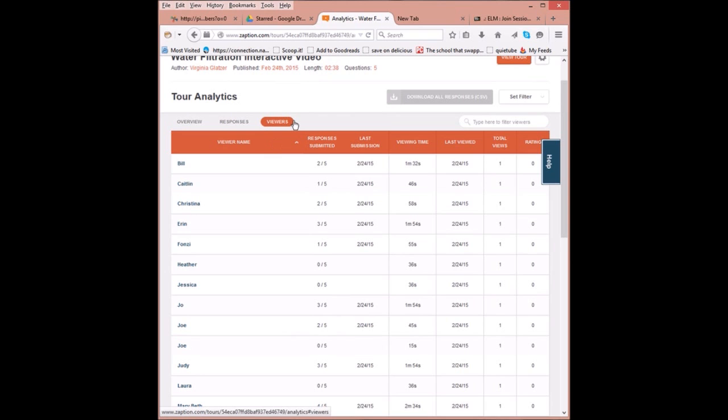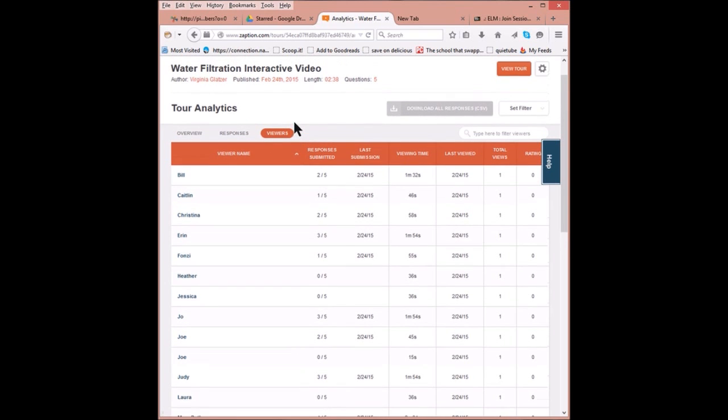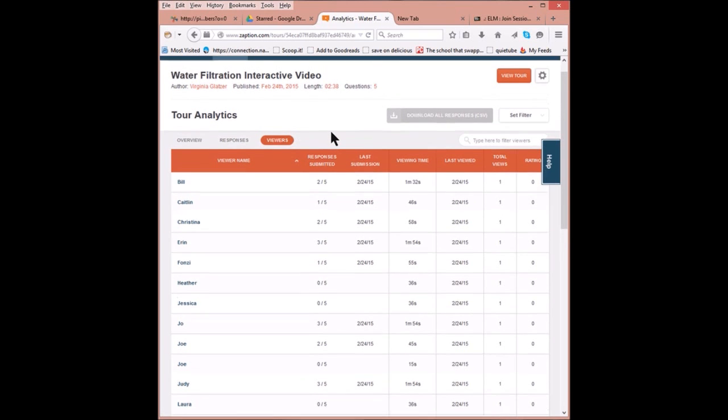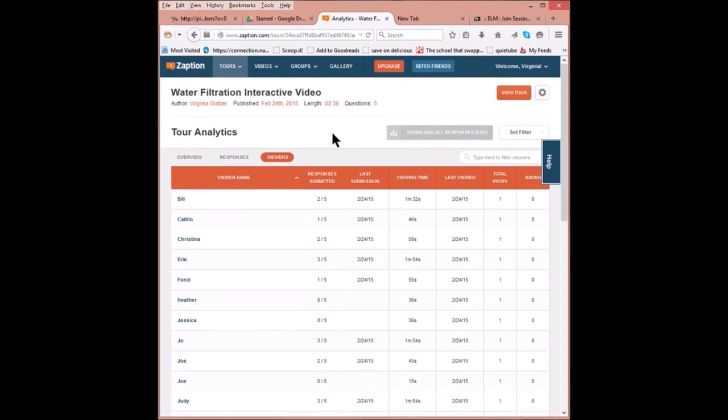And right now, it's all free. There are other things that you can do that you have to pay for, but these are some really valuable tools for free.